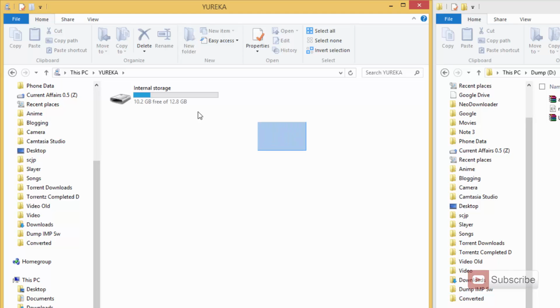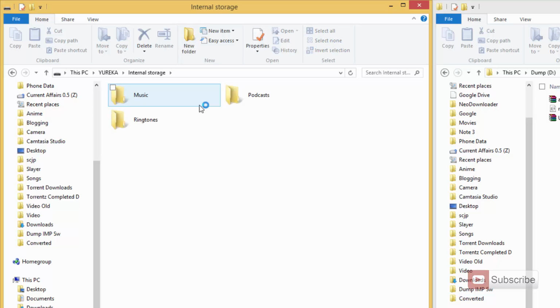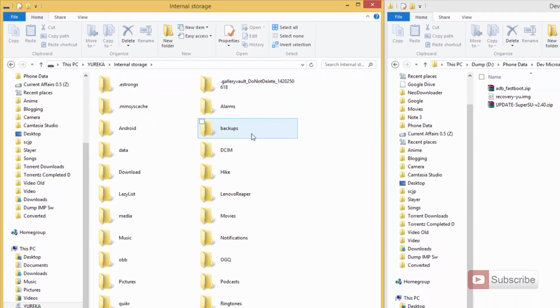Just in case if the folder is empty, just turn on your device and go to the notification area. There you'll see an option that says USB computer connection and over there select media device. Then once you do that, you'll see this internal storage folder, and to transfer files to this storage, just open it up and now it is like a normal explorer.